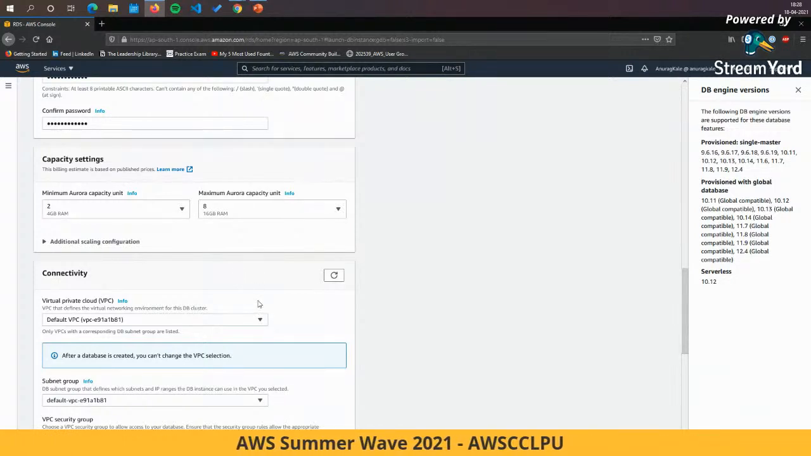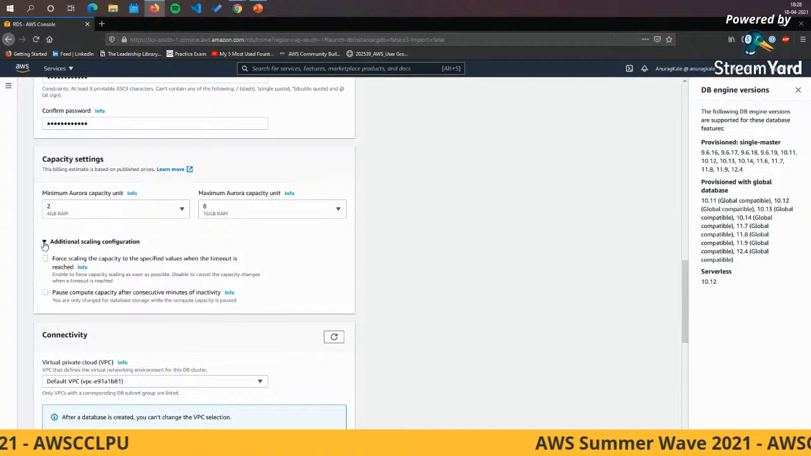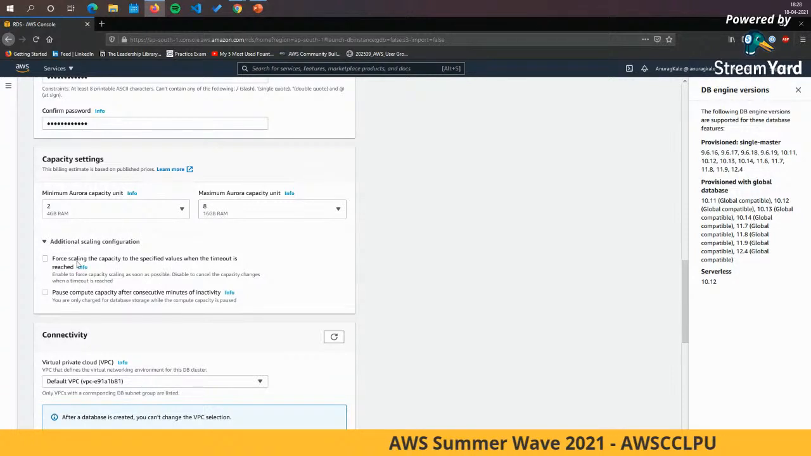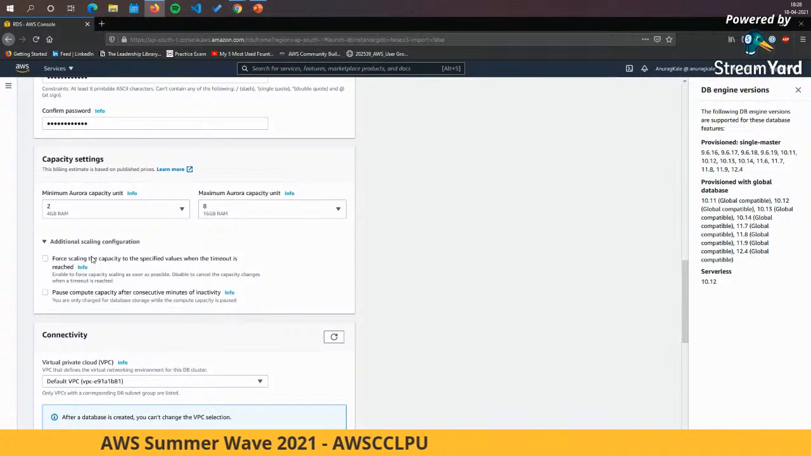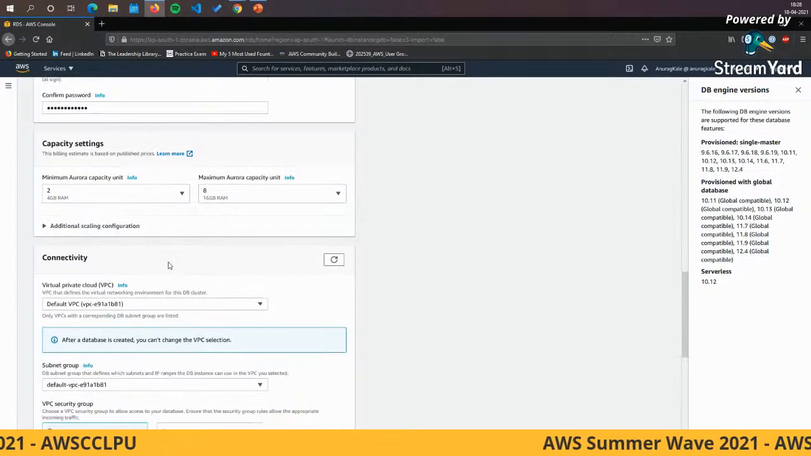Now how do you know that your application will need this? It comes down to your design. It comes down to how many customers you have and how your application is behaving, right? And then you can have additional scaling options for scaling and pause the compute capacity. But it's a fairly advanced topic, we'll keep it aside for the moment.